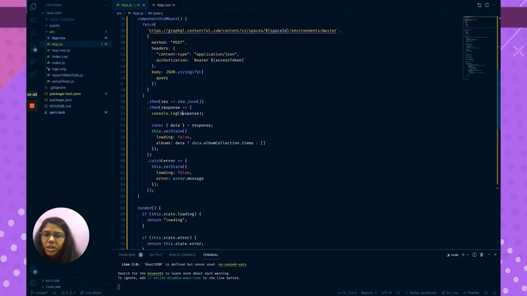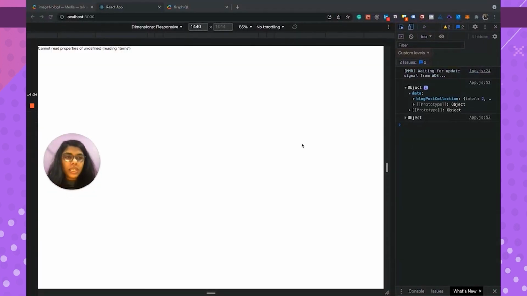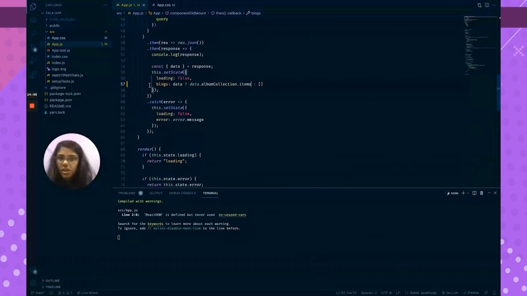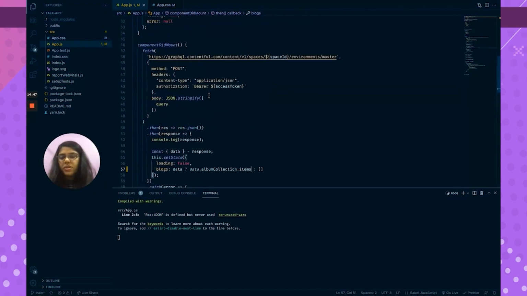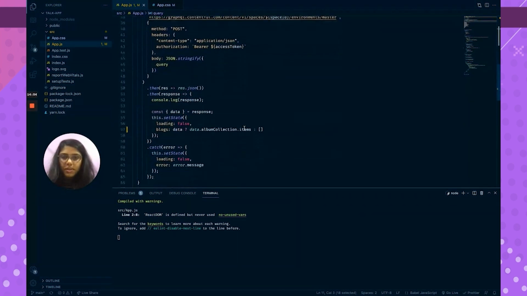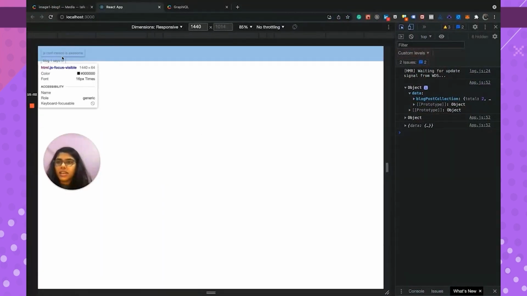Now we will fetch this data and use it. I'll set state, and then we are going to display this data in our front-end application. Now, since we have our data here, let's get it running. Oh, it says it has a problem: cannot read properties of undefined reading albums. This is line number 57. Yes, because it's not album collection, it's blog post collection. So I'll take this from there and add it here. Now we can see our data here.